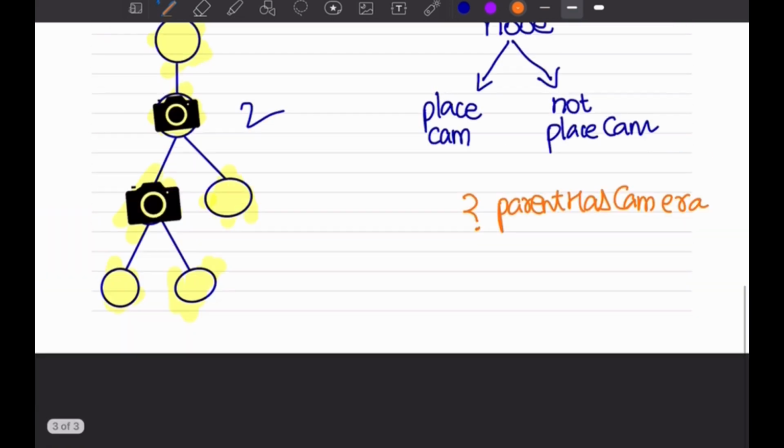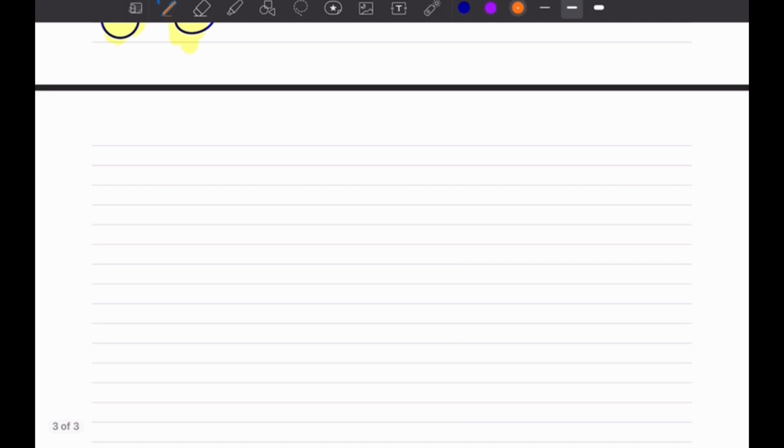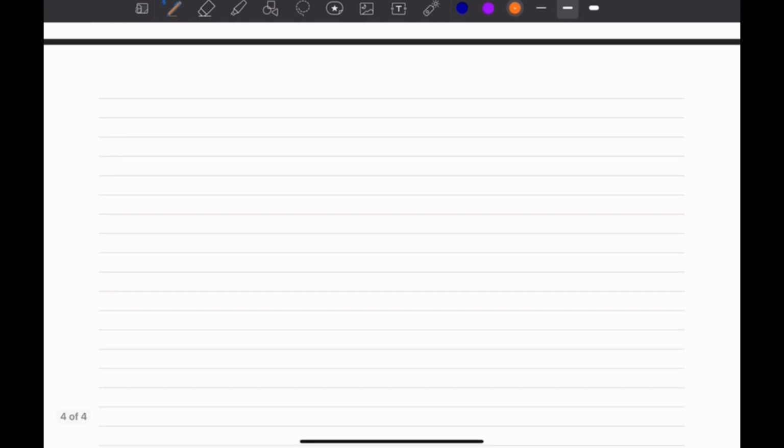If I were to go about it the brute force way and try to write a recursive solution to this, our magic function is going to calculate the minimum number of cameras that are needed to monitor the entire subtree that is rooted at a given node. And what all parameters are we going to give it?